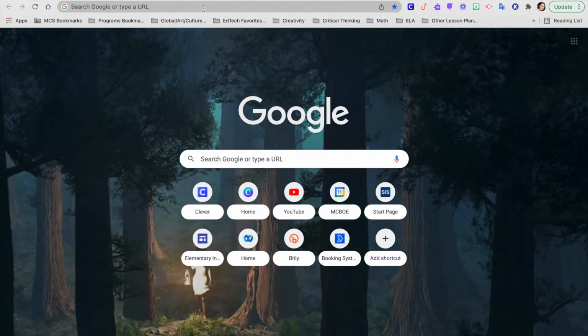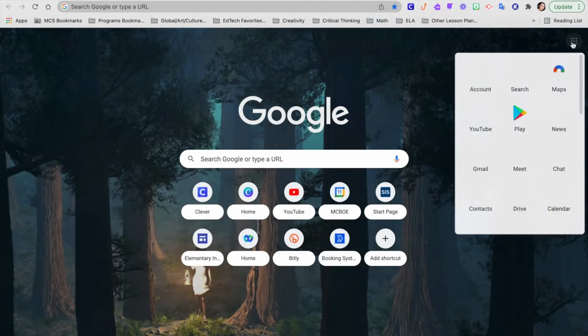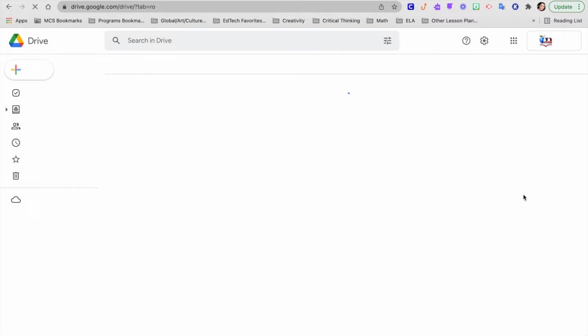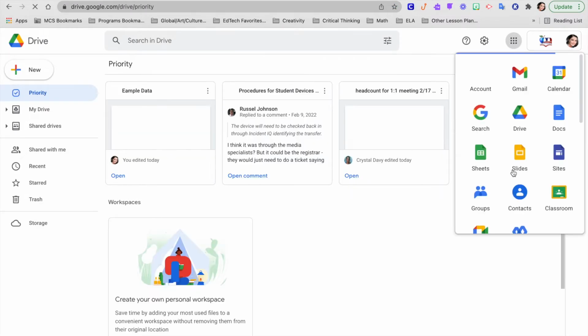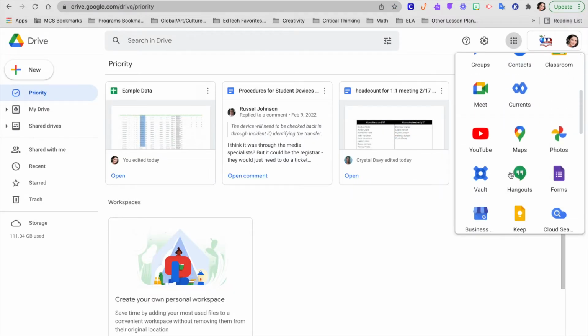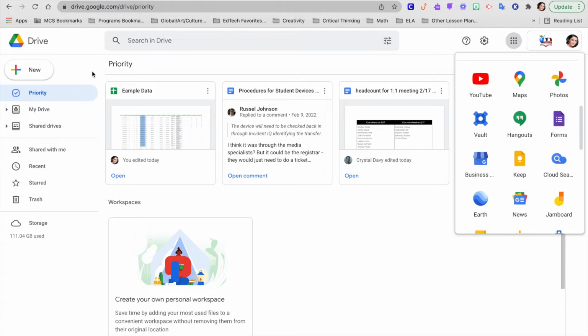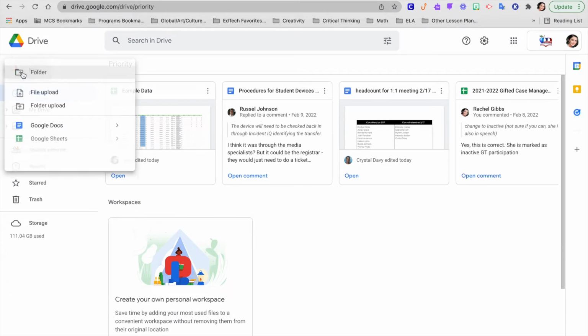Basics in creating a Google form. I'm going to navigate to my drive. You can also go straight to Forms from your app launcher. It's the little purple icon, but I'm within my drive and I'm going to make a new Google form.